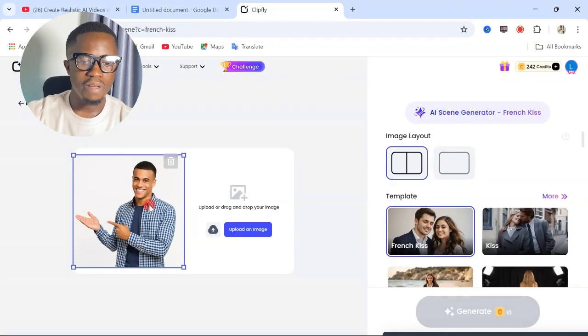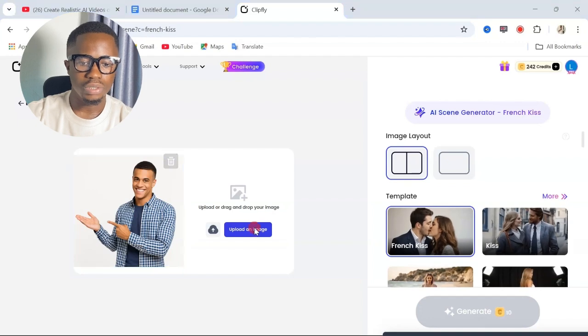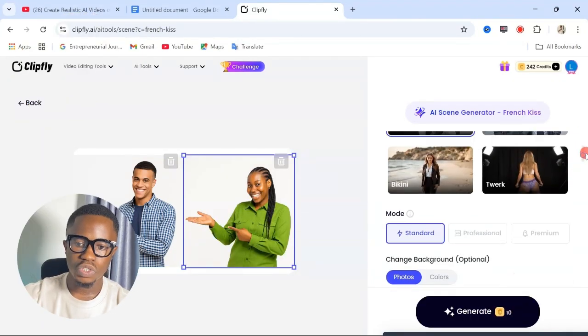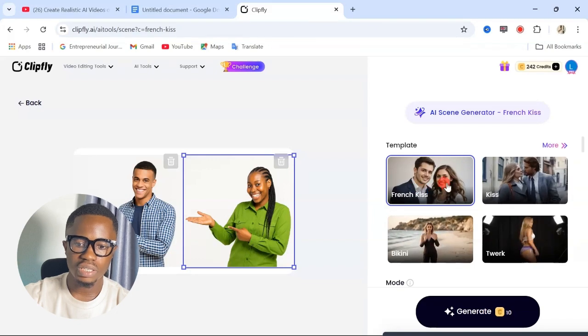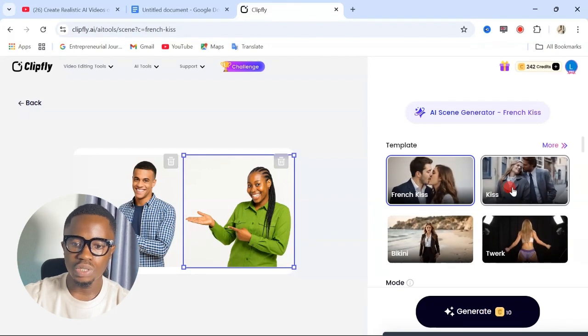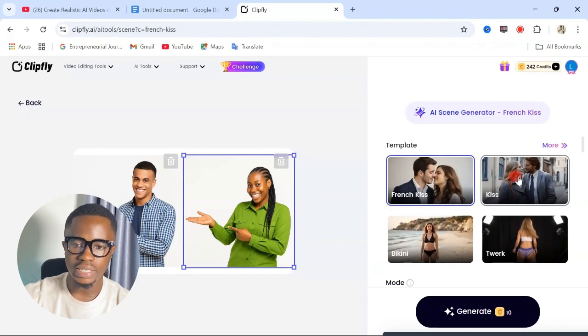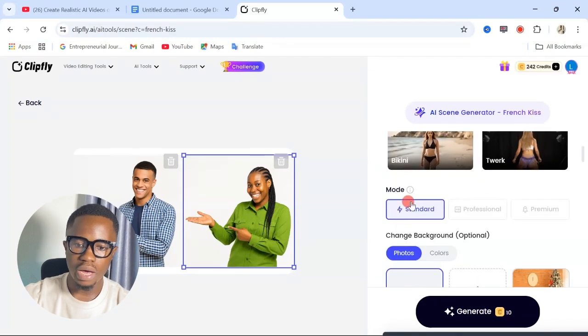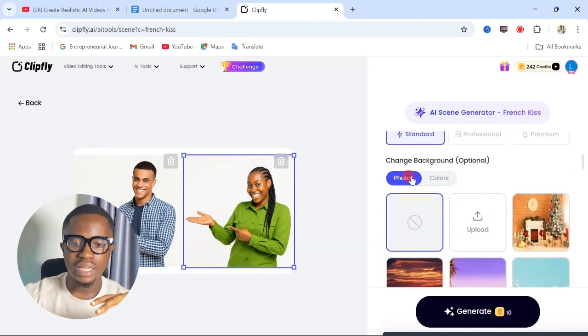So I've uploaded my first image. Let's upload the second image. 2 of these images have been uploaded. You can then come down here. If you check over here, make sure the French kiss is selected. If you want to use the kiss video, then make sure this one is selected. This is under template. So we are going to come down, and from here, you select the standard mode, then scroll down. Then from here, you select background.